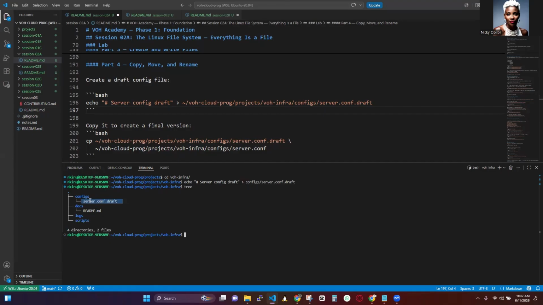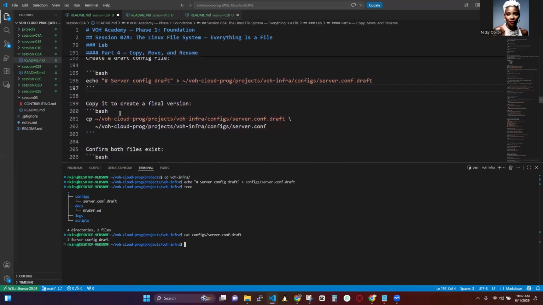Remember when we ran the command before, this wasn't in. So I created this file, and inside this file, we actually have the draft server config. So if we cat config server, you see what was inside that file. Now we're going to copy it to create the final version. We're going to run the cp command, which is going to copy the content we have here into another file right here.